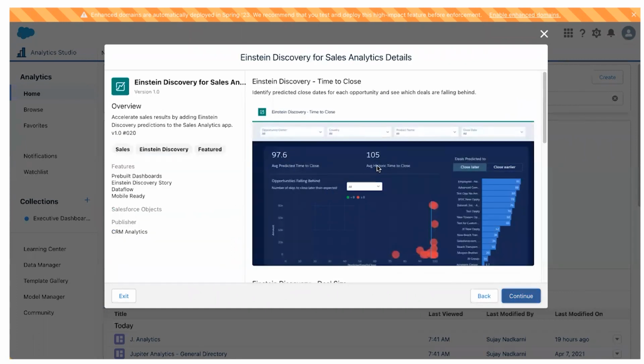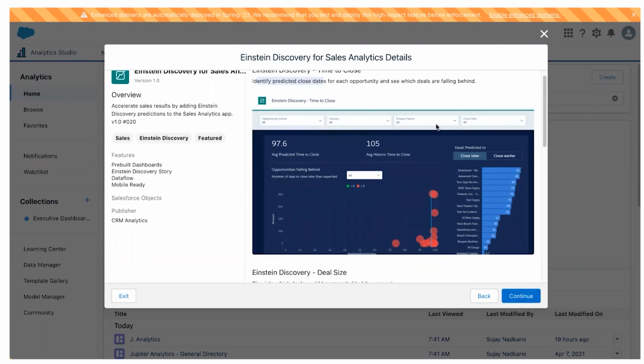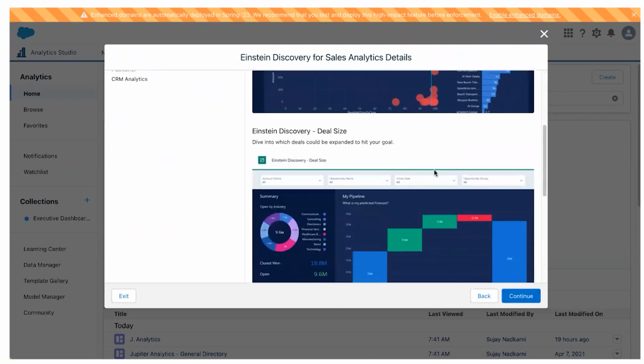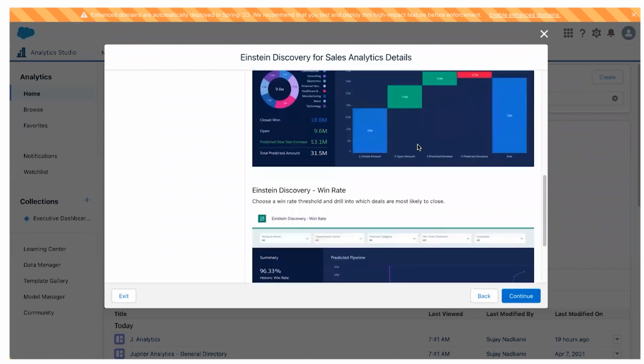So what this does is it's going to identify predicted close dates for each opportunity and see which deals are falling behind. It will create this dashboard for you. Again, you're not writing a single line of code. It will create this exact view. It will dive into which details could be expanded to hit your goals.